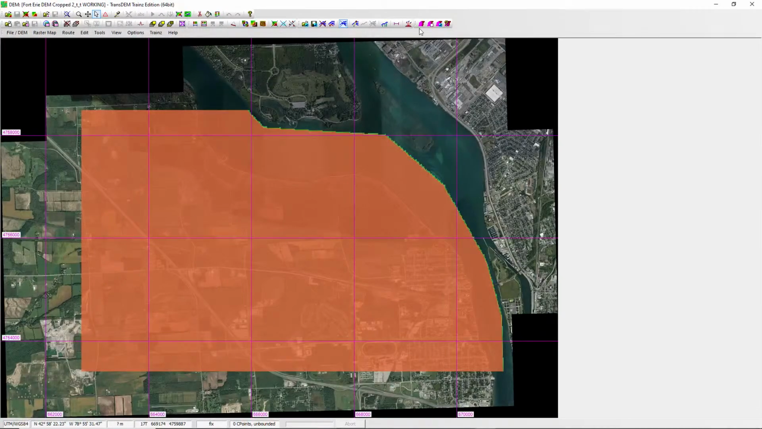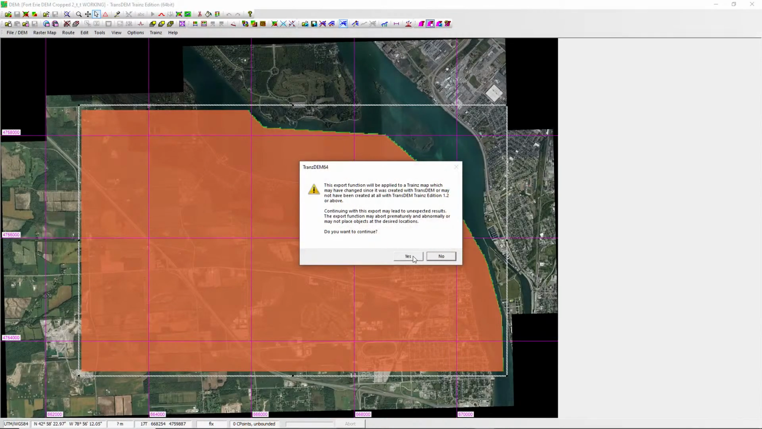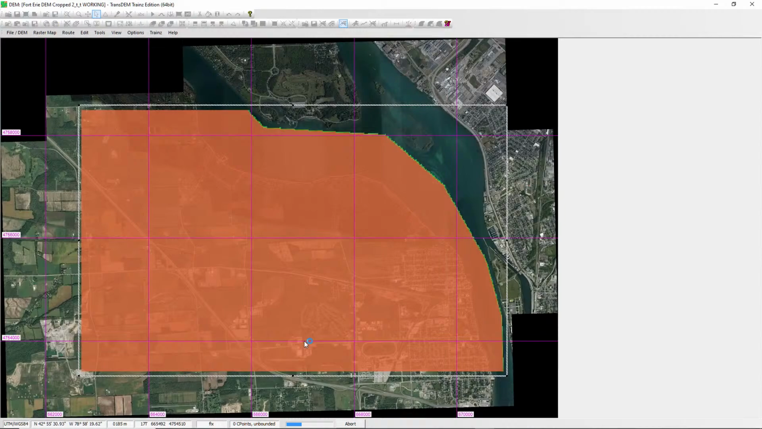All right, right away I want to, I don't want to do that. I want to create the UTM tiles. Oh, gotta go ahead and give it what it needs, which is that. And we will create the UTM tiles for the orange area. I absolutely want to continue. Hopefully this works this time. I think I've done everything.